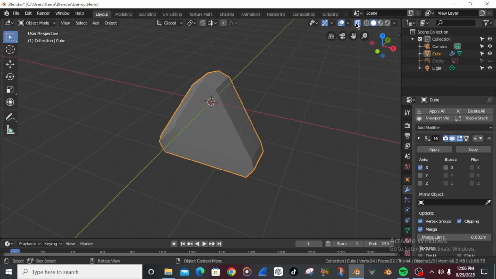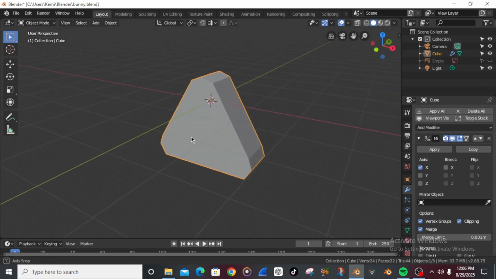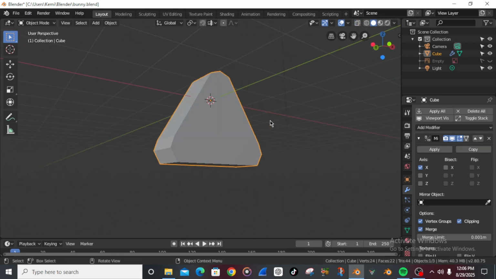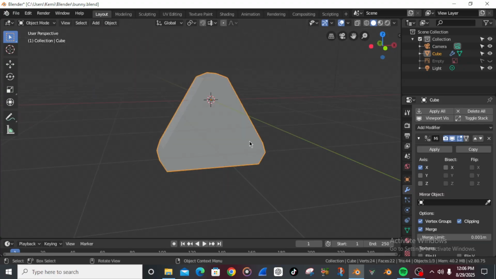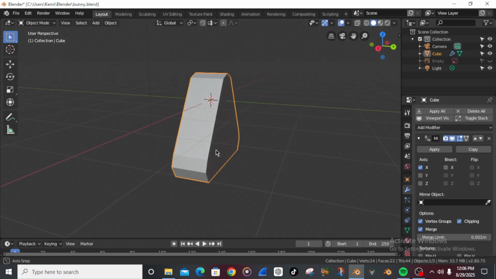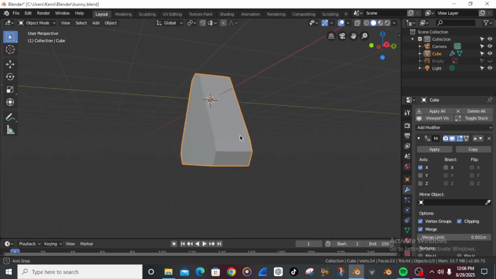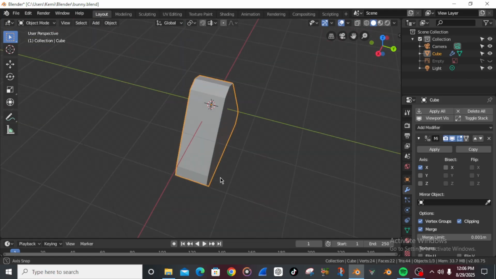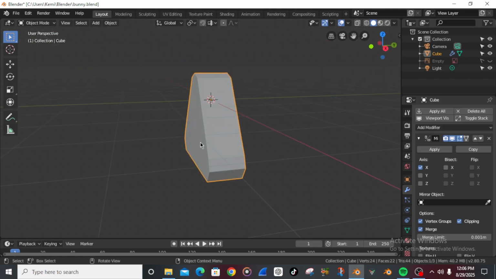Let me turn off X-ray mode so we can see it in solid mode. So we can leave it like this as the head of our bunny. If you leave it like this, it's actually called low poly, because the number of polygons that make up our shape is small. What is a polygon?